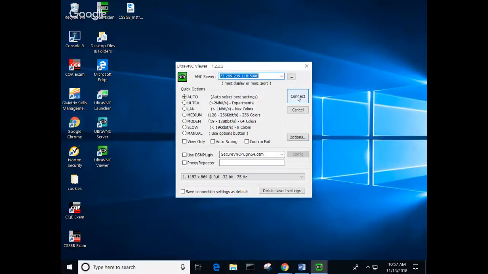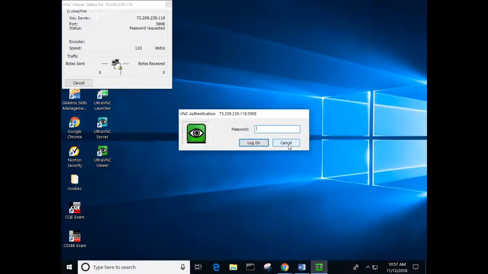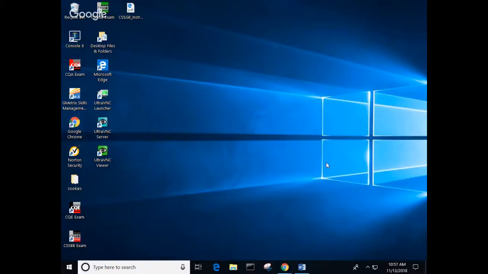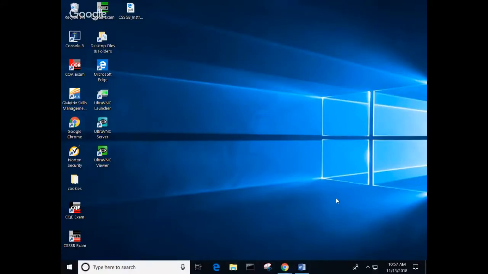Once you get that in, you can click on connect. It's going to bring up a password box. The password's always MITS, lowercase. I won't log in there because I don't want to get in your way. You see a blue screen with a bunch of icons on it? Good. So now you're logged into that machine.